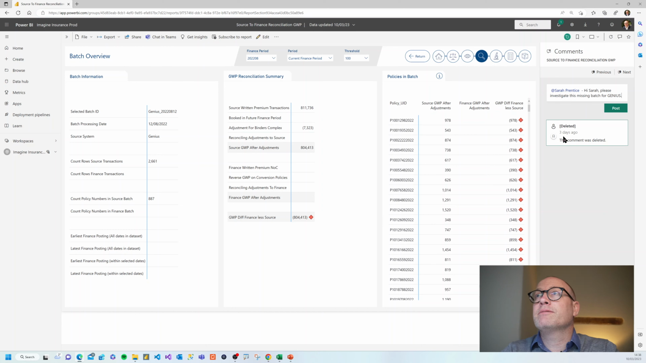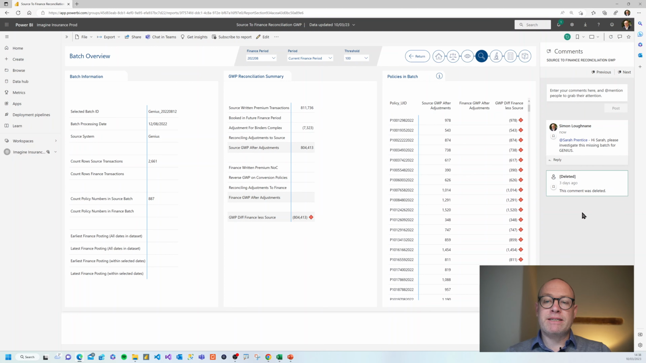For Genius. And Sarah will then get a message in Teams with a link, and when she clicks on that link, it'll take her to this exact screen filtered for this batch. So straight away she'll be able to see exactly what problem I'm talking about and then carry on and do the investigation. So just a nice feature that makes it very easy to collaborate.